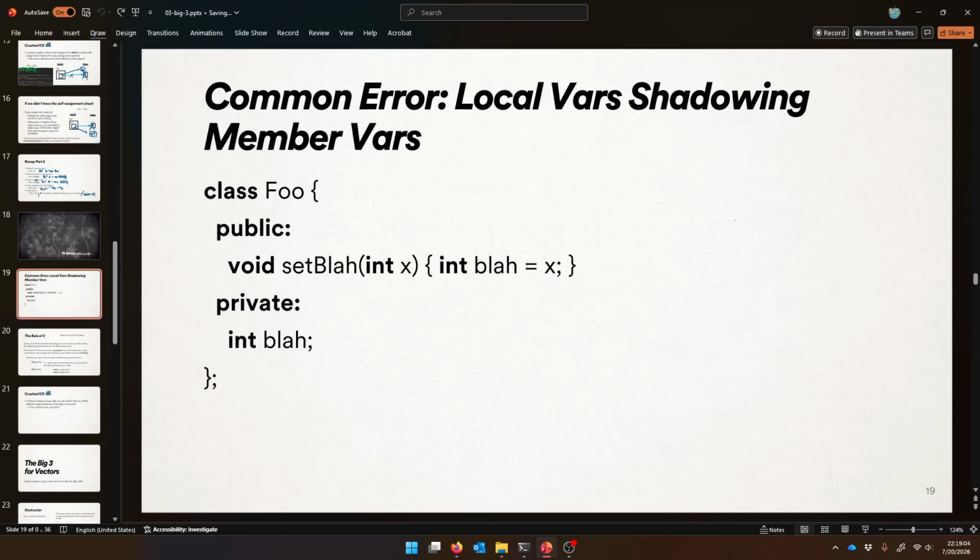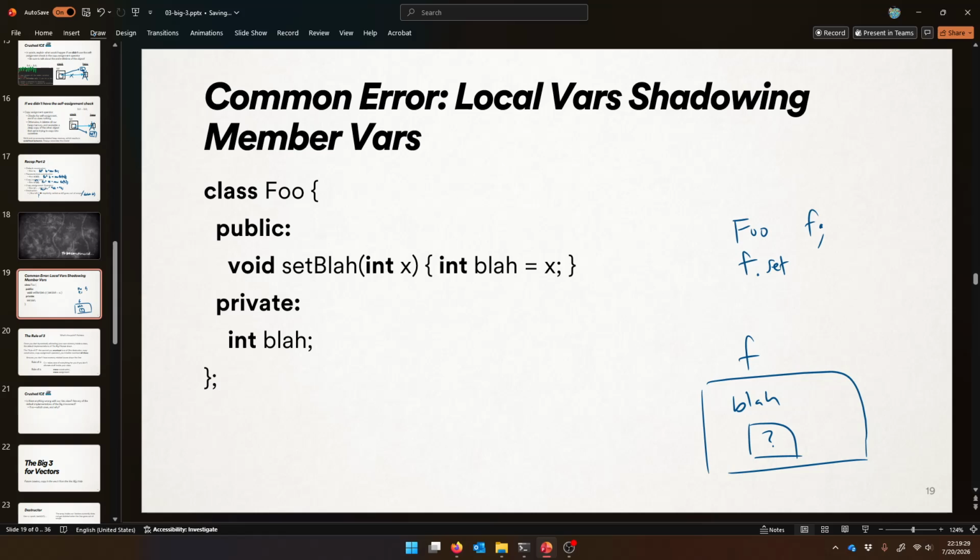Do you see it? So if I made a foo object called f, what that does is it makes this thing in memory and it has space for all of its member variables, which is just one int called blah. So there it is. It's set to garbage because I don't have a normal constructor. And let's say I come along and I say f dot set blah to 42. What we'd like to have happen is this, but this code will not do that.